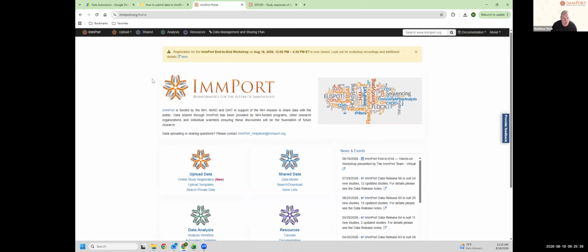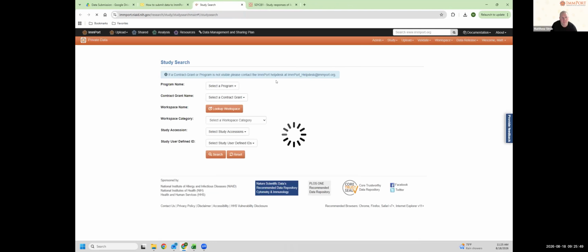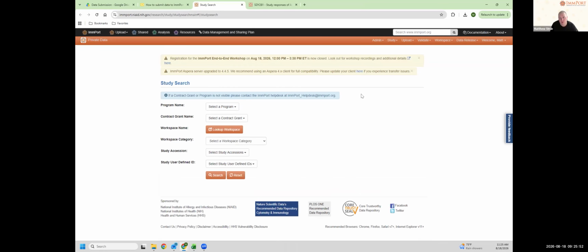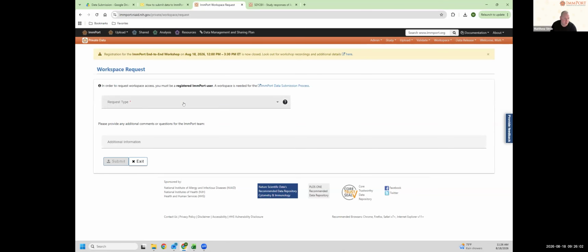When you go to immport.org, this is the home page. A lot of the data submission stuff will happen in your private data page. So that is this one here. You can click on search private data. And if you do not have a workspace yet, again, you can click on this top orange bar here, workspace, create a workspace request. You'll fill out this form here.